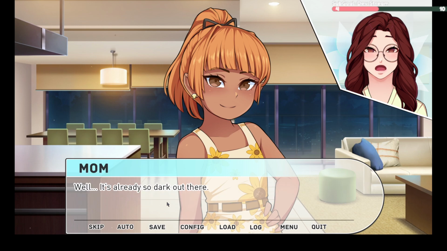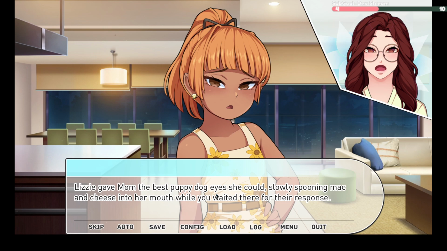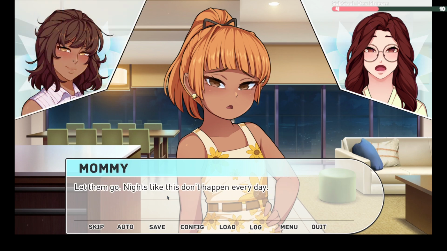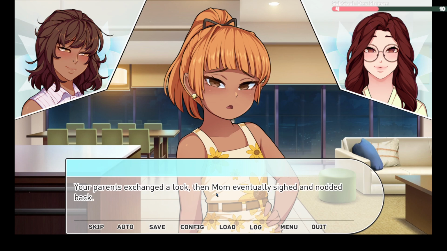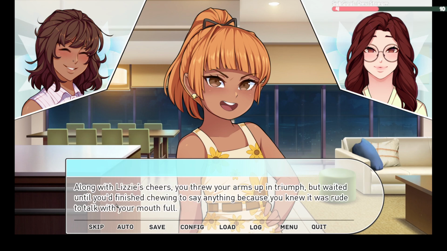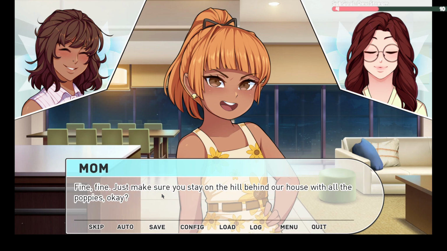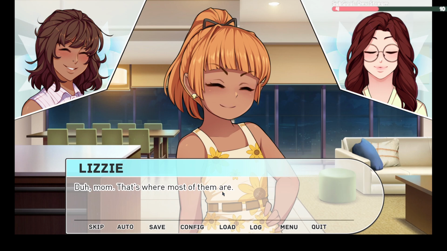"Well, it's already so dark out here." Lizzie gave Mom the best puppy dog eyes she could, slowly spooning mac and cheese into her mouth while you waited for their response. "Let them go. Nights like this don't happen every day." Your parents exchanged a look, then Mom eventually sighed and nodded back. "Yes." Along with Lizzie's cheers, you threw your arms up in triumph, but waited until you finished chewing to say anything because you knew it was rude to talk with your mouth full. "Fine, fine. Just make sure you stay on the hill behind our house with all the poppies, okay?" "Duh, Mom. That's where most of them are."